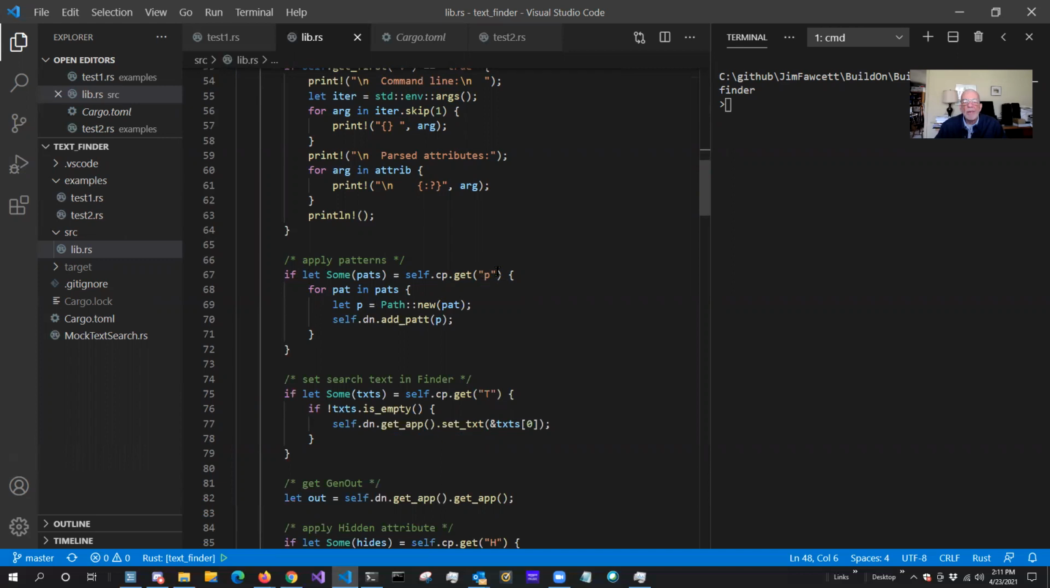If I have a P, that means I've entered some parameters, some patterns, then I just push those patterns into dirnav's pattern store. If dirnav's pattern store is empty, it just returns everything. So it's kind of odd. The more we add, the more we return, except that if we don't add anything, we return everything. Just a simple way to do it without a whole bunch of logic.